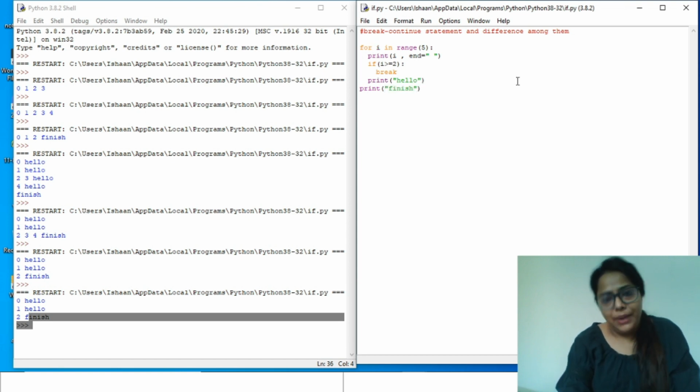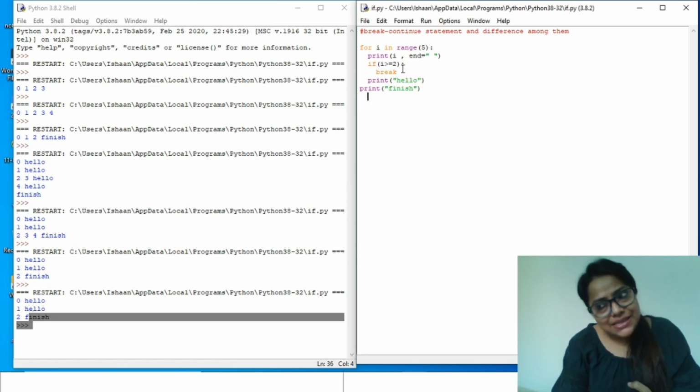So the difference between break and continue, I hope it is clear: in break the control comes out of the loop, it breaks the loop, but in continue it remains within the loop, and it skips the statements written after the continue statement.